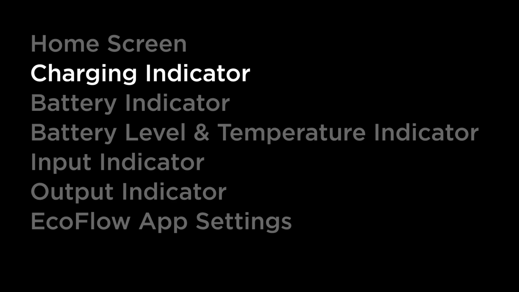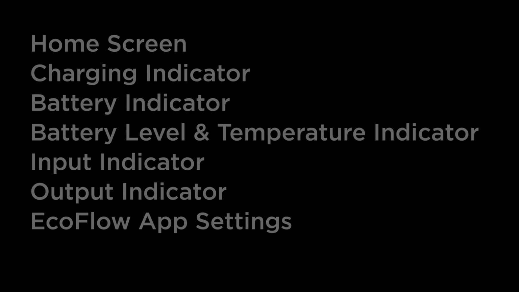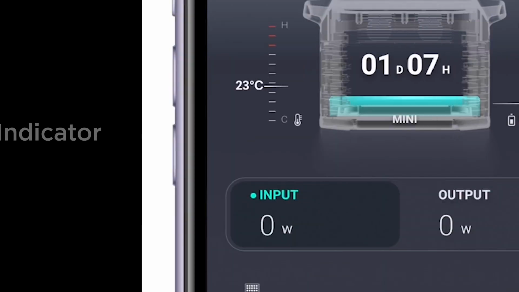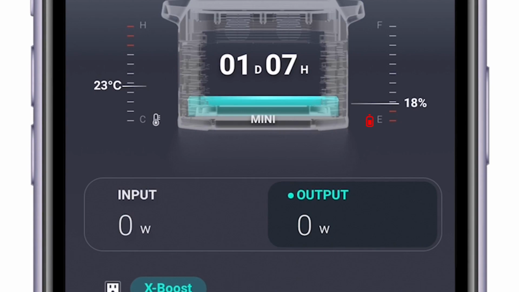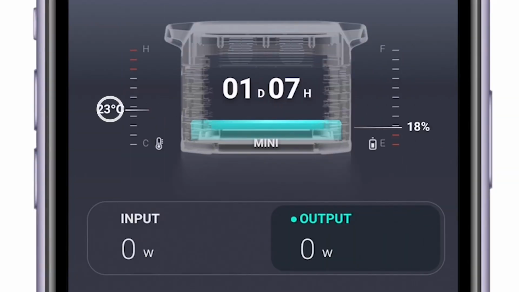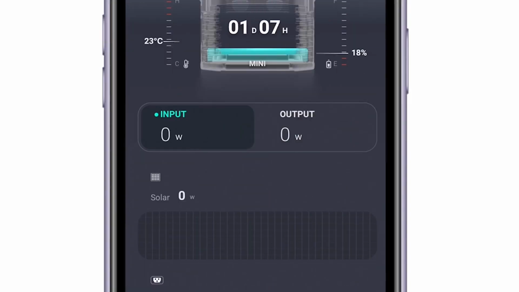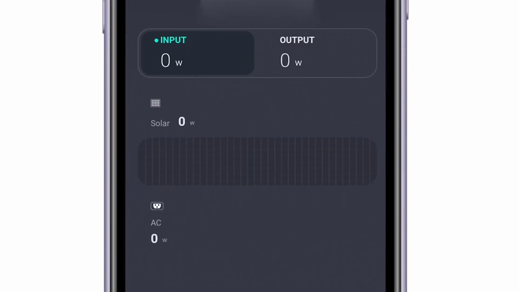When the device is being charged, the app will show the current charging status. When the battery level drops below 10%, a red battery will appear. Battery temperature is displayed to the left of the device, and the remaining battery level is displayed to the right of the device. The input indicator displays device input power, including power from each input port.